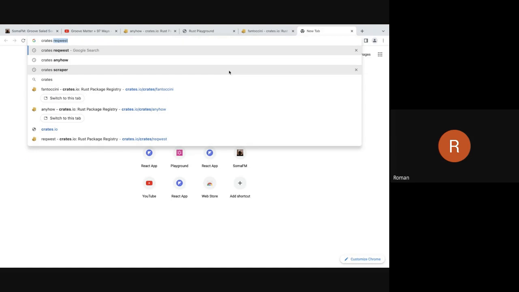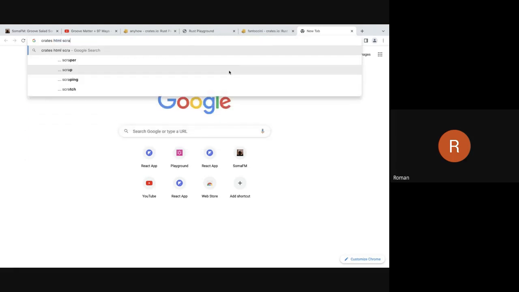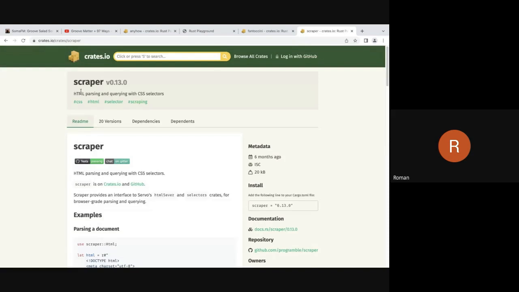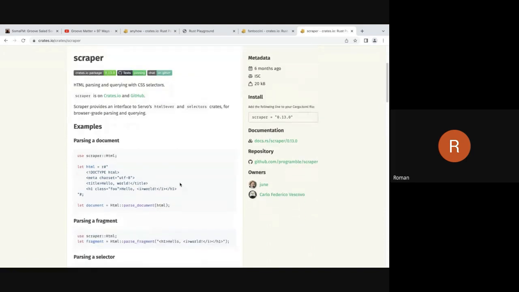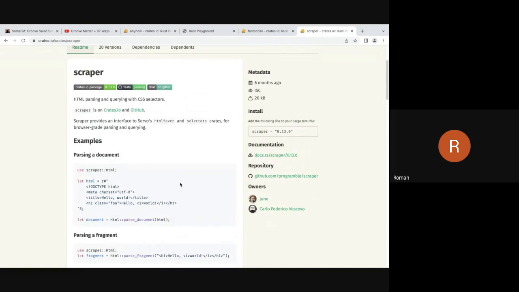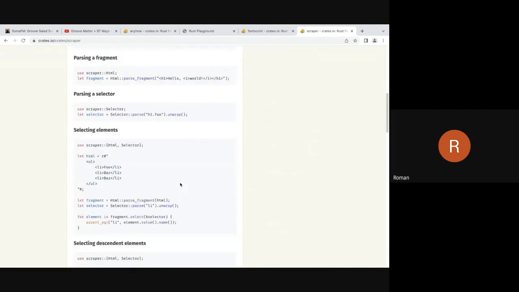So that crate is going to be, well, I don't know. I want to do some HTML scraping. Is there any crate for that? Oh, there you go, scraper. Sounds right. Let's see. HTML parsing and querying with CSS selectors. Hey, I like CSS selectors. Reminds me of the good old jQuery days. Yeah, that looks good. Let's try it out. See what happens. Break something.